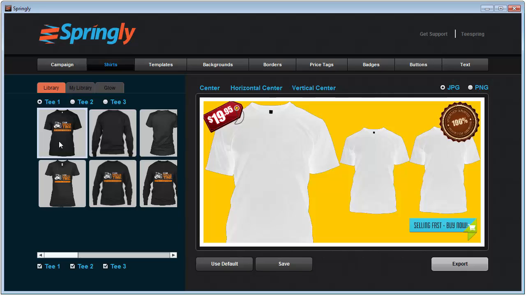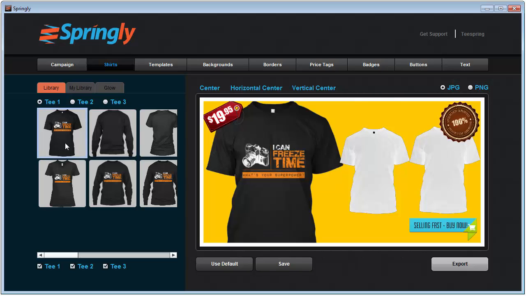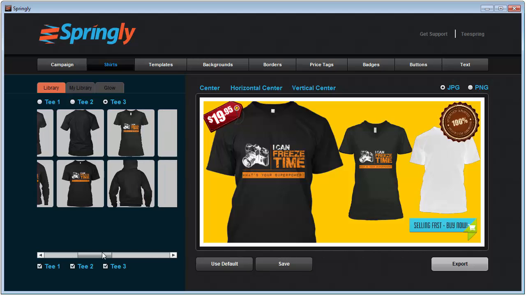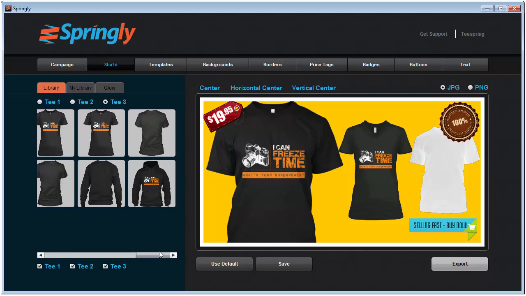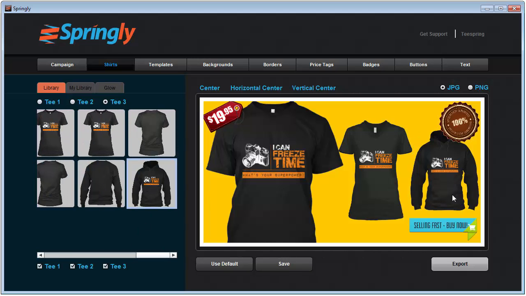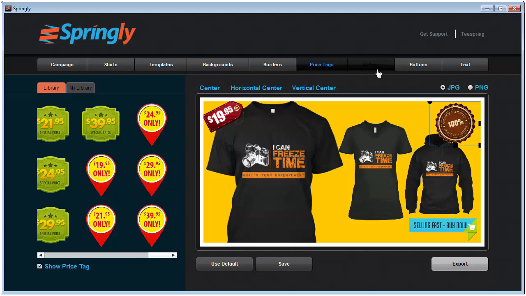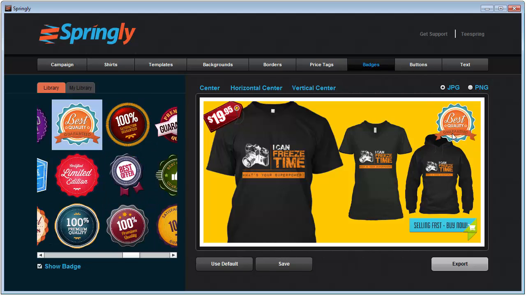Go back to the shirts and select the tees you want to use. There's that one. And then the second one was a women's shirt. And the third one was a hoodie. So look for the hoodie in here. There it is. We can move that around a little bit. Get a nicer looking badge in there. Maybe something like that.